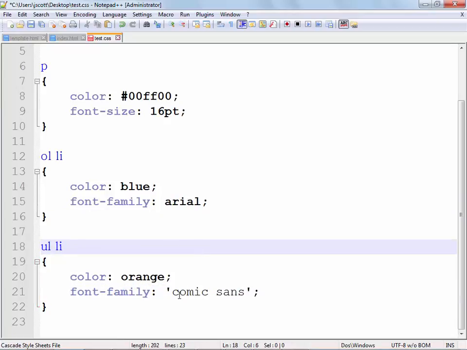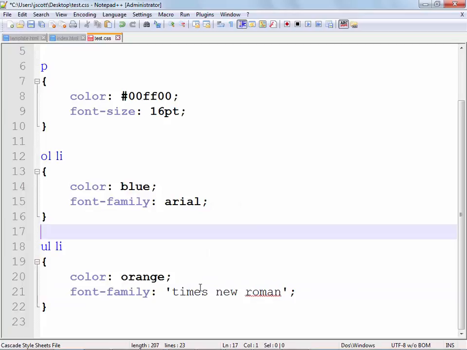All right. And let's try, we'll change this. The reason I need quotes around this is that there are blank spaces between the words. So there's Times New Roman. All right.